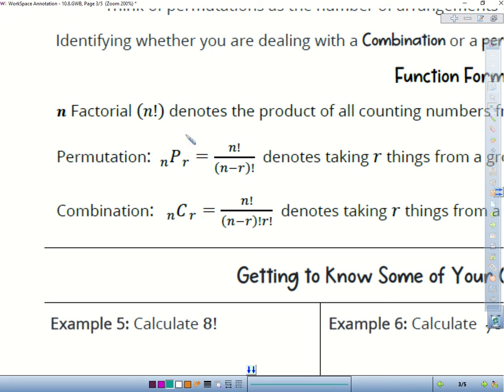So this is the formula we use. It's called nPr for a permutation and nCr for a combination. So if you have a group of 7 kids and you're choosing 3 of them, 7 factorial over 7 minus 3 factorial, over 4 factorial. For the combination, it's 7 factorial over 7 minus 3 factorial, 4 factorial, then times how many you're choosing.